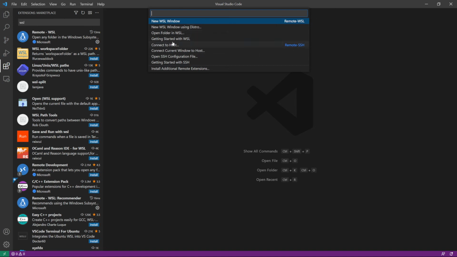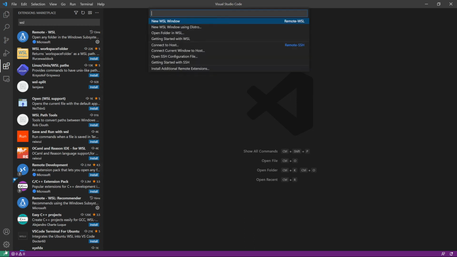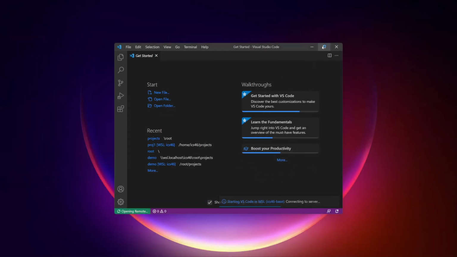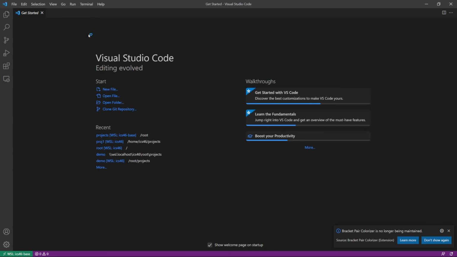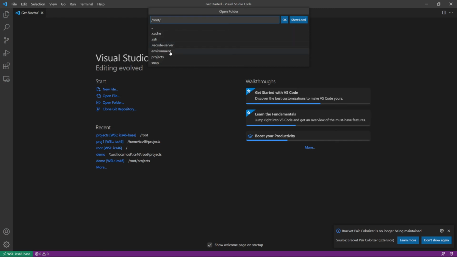We can open a folder in WSL. I don't even know which one this is, but let's try opening a distro. We can pick which distribution we use if you have multiple. So I can pick my ICS 46 base, and it'll open up a new folder which is located in the distribution. If I open a folder, I can look at root, I can look at projects, and this is my set 3.